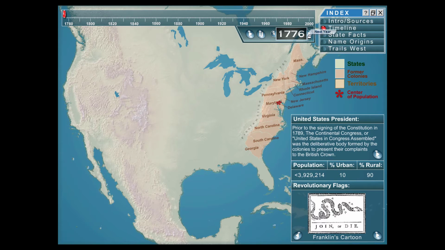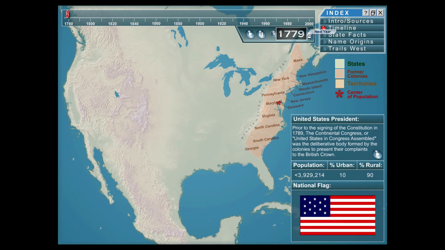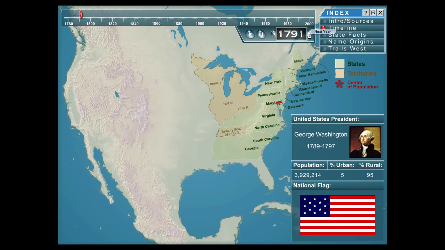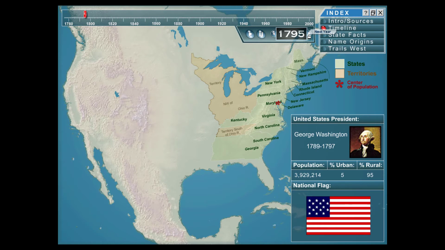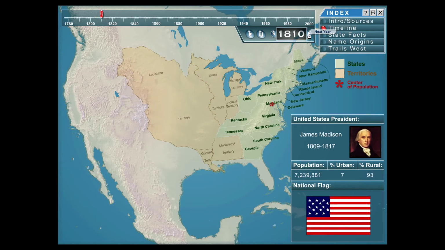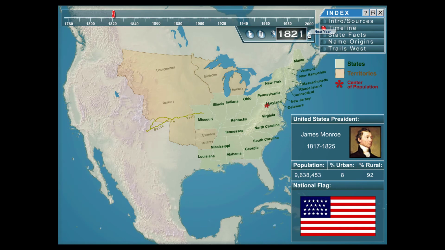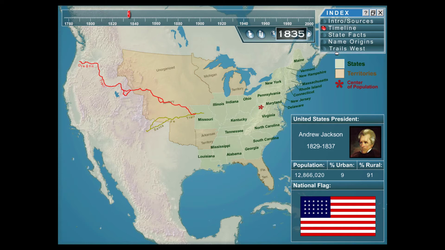You can step through the timeline, and as you advance each year, you see these states being entered into the Union. You see territories, the name of that territory. Isn't that fun? And you can see that center of population start kind of marching westward. We see some trails. So trails that early American settlers used to go out west, they're labeled and color-coded. There's actually a category for them over here. We'll hit that in a minute.